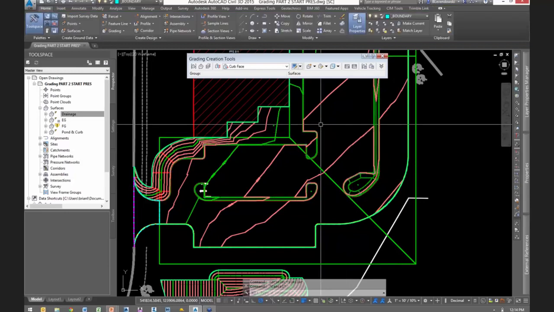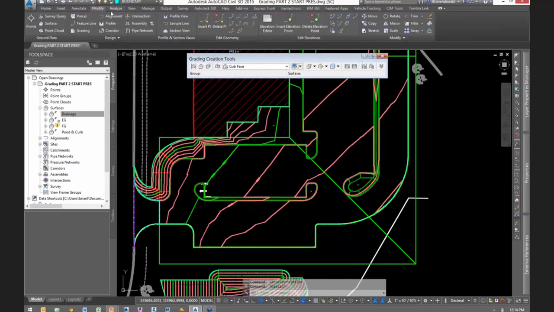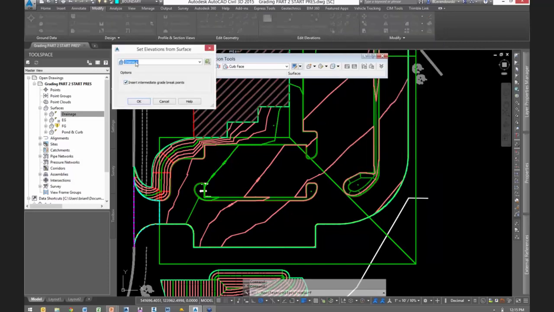I can now hit escape, and if I go right to the modify tab, this is kind of a nice trick, we go to modify and run the elevations from surface command from here. And this will allow us to do an AutoCAD select previous command and to be able to pick all those feature lines at once. So if I run elevations from surface, I pull elevations from drainage, and then turn off insert intermediate, and I hit OK.